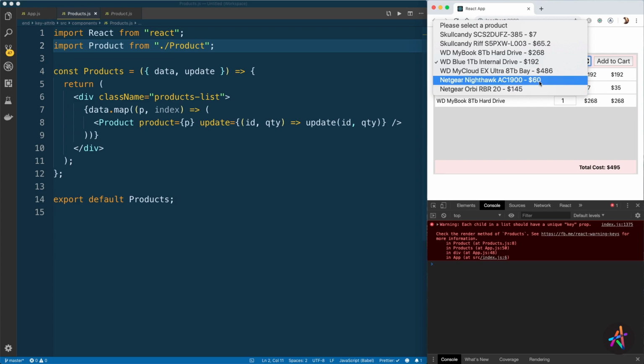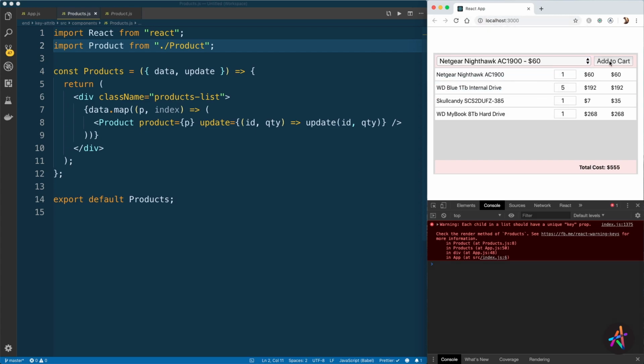Let's add Netgear Nighthawk. Notice how the quantity box has shifted places, or so it seems. Instead of 5 units of Skull Candy 385 headphones, we seem to be showing 5 items of the WD Blue internal drive. And yet the cost of Skull Candy reflects a quantity of 5 units, whereas the WD Blue drive is seemingly 1 unit. I should mention here that form elements come with a built-in state, which is why binding their value to their corresponding item in the state is recommended, a practice we'll investigate in detail later.